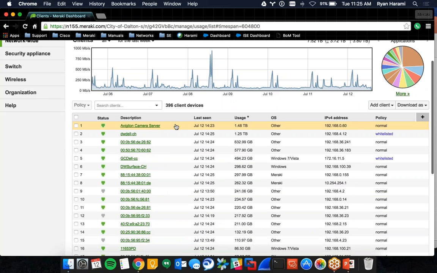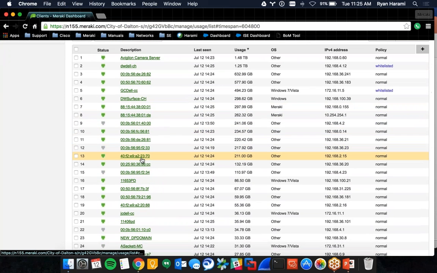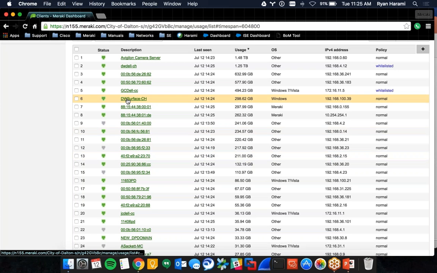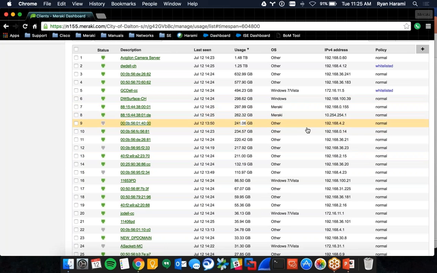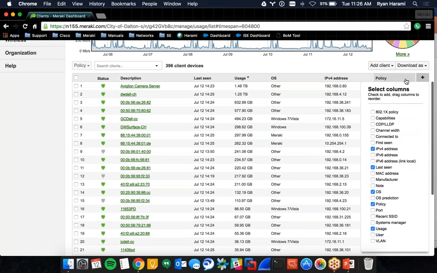So if I wanted to look at these particular clients, I can see we've got a camera server, we've got a bunch of different devices in here, and you can see that we're pulling in the MAC address of the device. If the device happens to have a name, like a host name assigned to it, it will actually show the name here as well. We can see IP address information. We can see if there's a policy assigned to them.